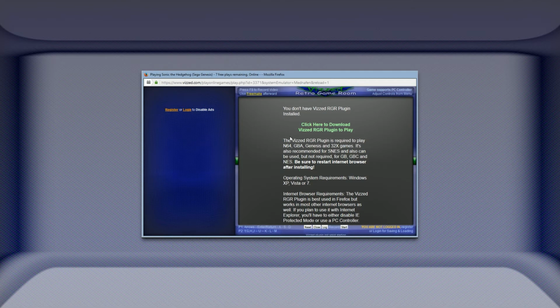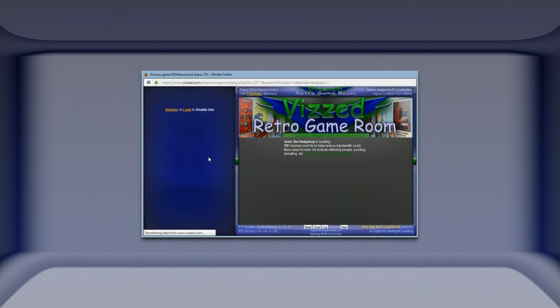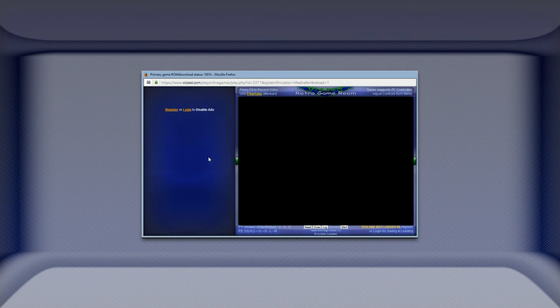So just right click the page and then click reload. You could also just close the window and open it back up again. And there we go, that's all there is to it.